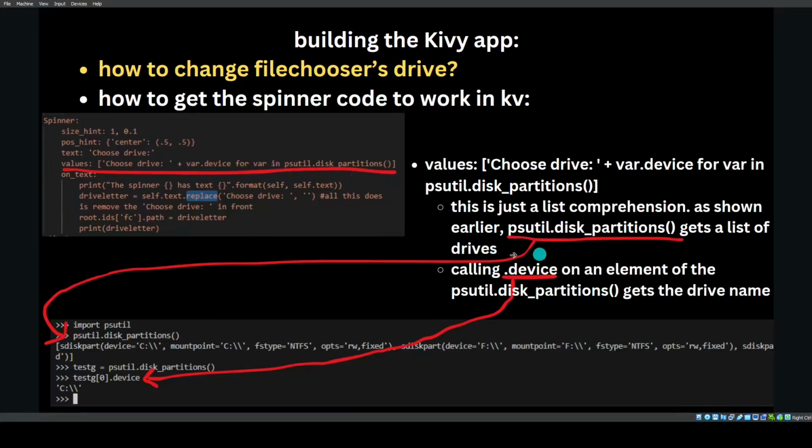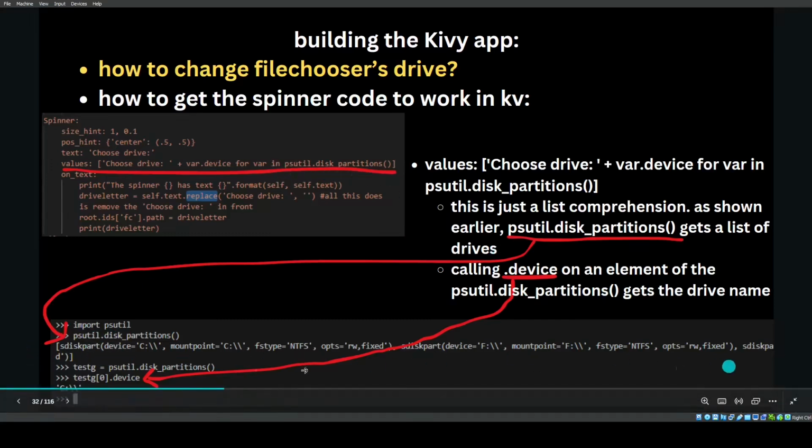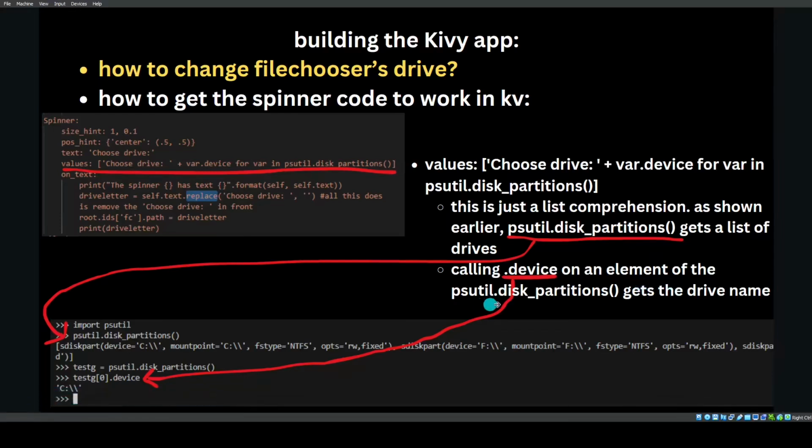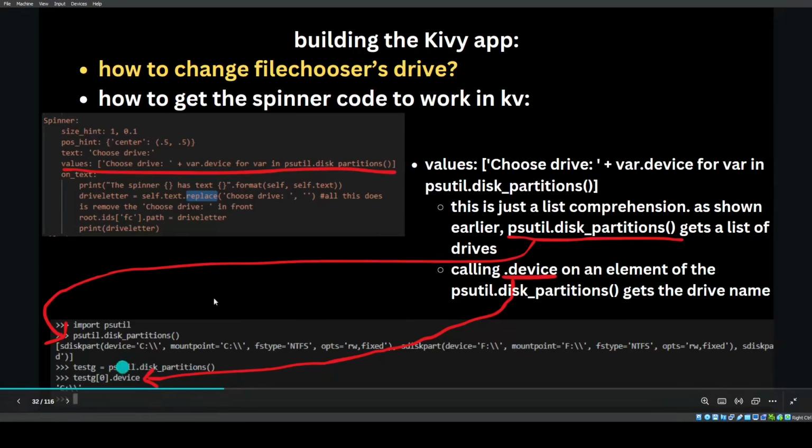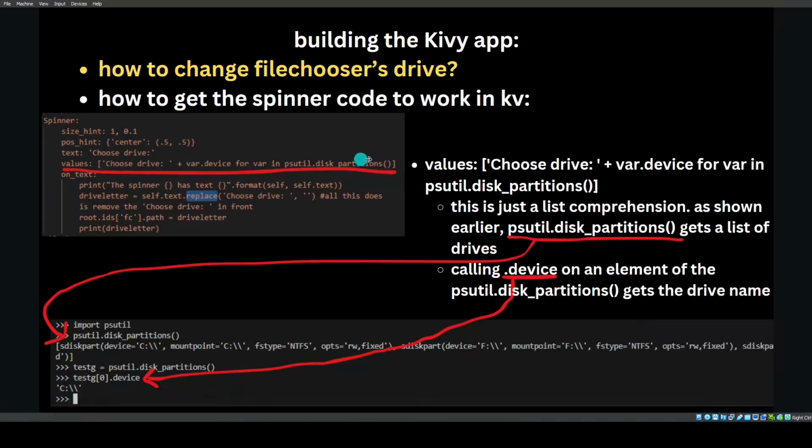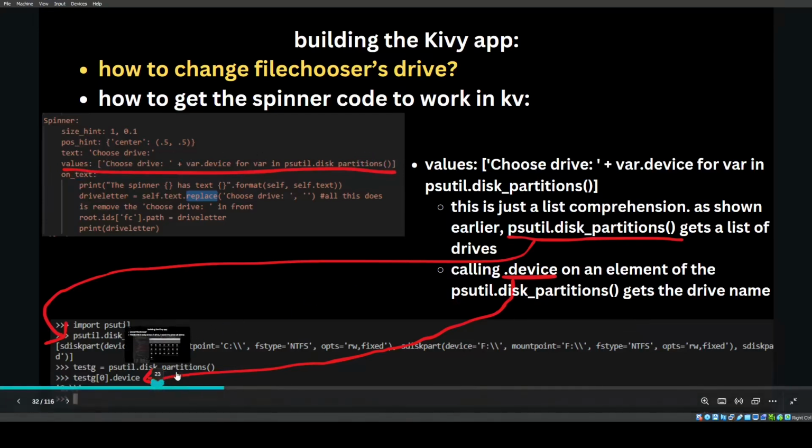psutil.disk_partitions gets a list of drives. Do you see right here? It's a list of drives, right? Now, if you call .device on an element of psutil.disk_partitions, you get the drive name, right? Later on, I will show it as a string. But now you have several values that are drive names for elements used in our spinner, right?